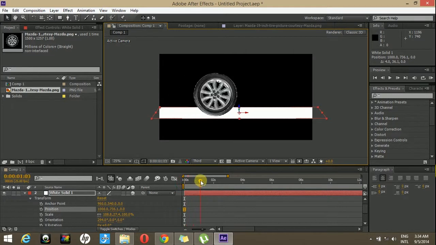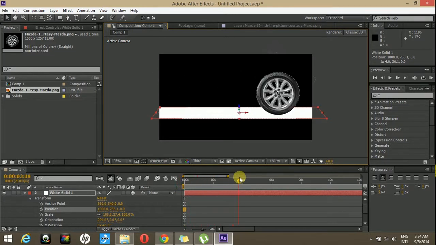So that's how you can animate solids, different objects and text.